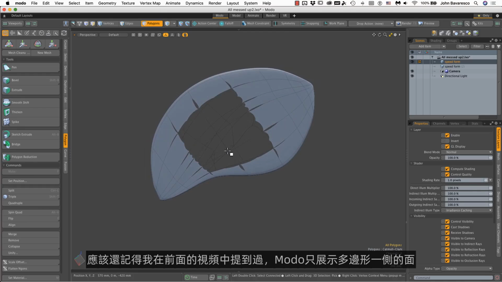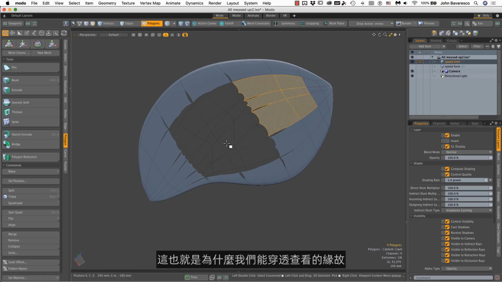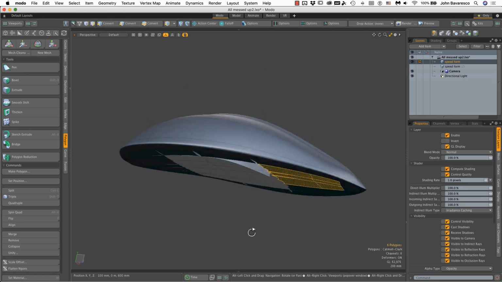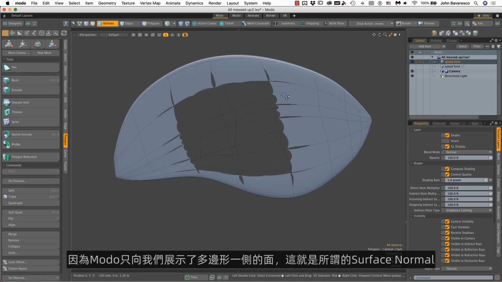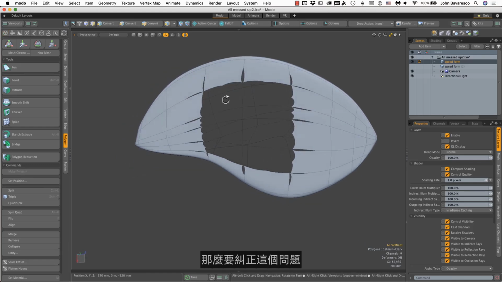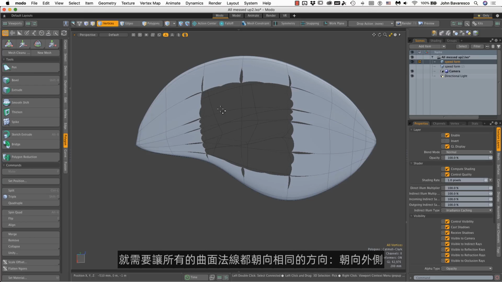Now remember how I mentioned in an earlier video that Modo shows you only one side of a polygon. This is why we can see through this and we don't see the top of the model at all, because Modo is only showing us one side of a polygon, and this is called a surface normal. In order for us to correct this mistake, we want all the surface normals facing the same way, facing outwards.